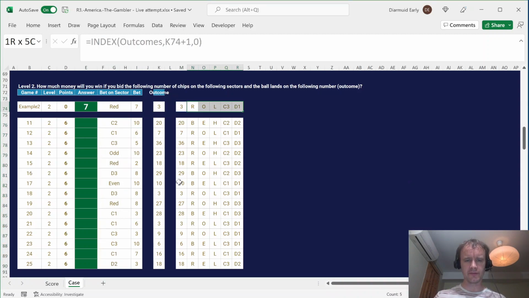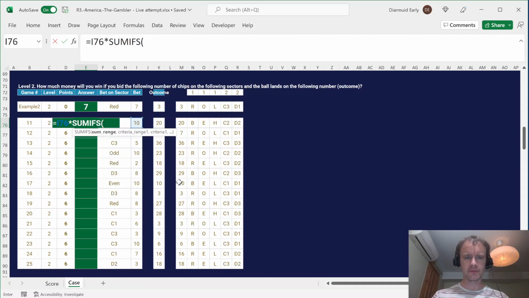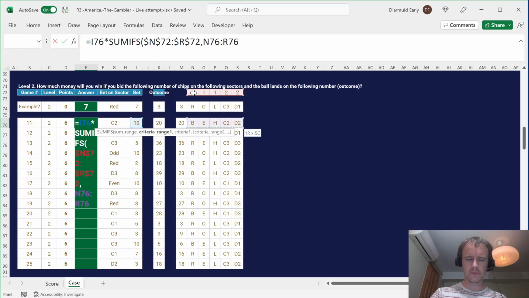And then the other thing we have to factor in is that we have a multiple. So if we win on red, odd, or low, that's all 1s. If we win on the other 2, that's 2s. So then I can say if I bet 10, then my winnings will be 10 times sum ifs. I want to sum these multiples where this code here is equal to the code that came up. So let's just quickly explain that.